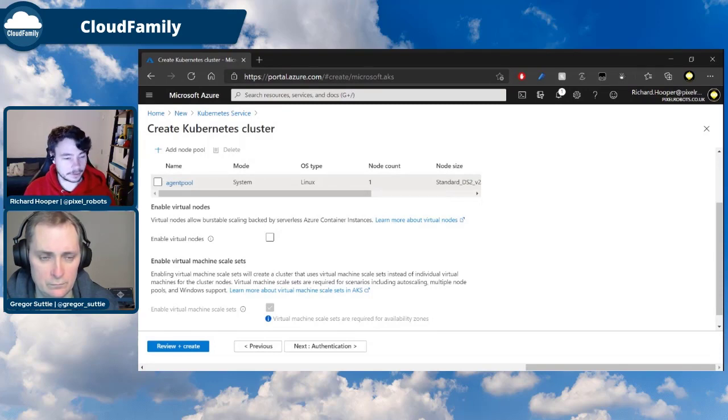So do you know about container instances at all? No, not really. Cool.